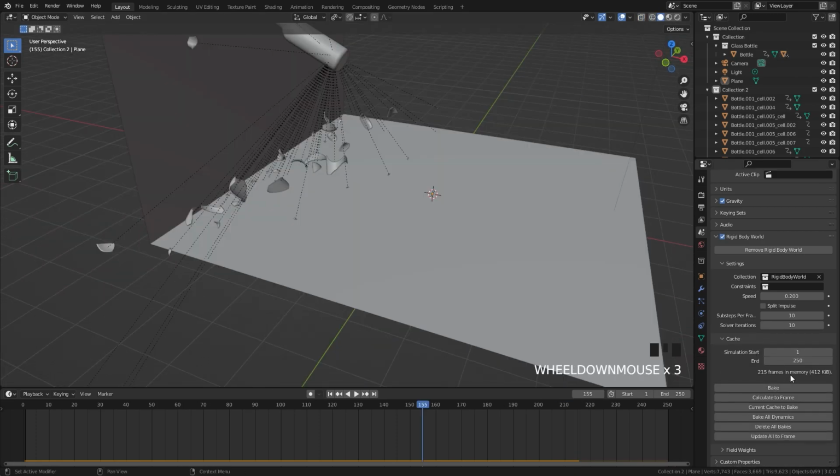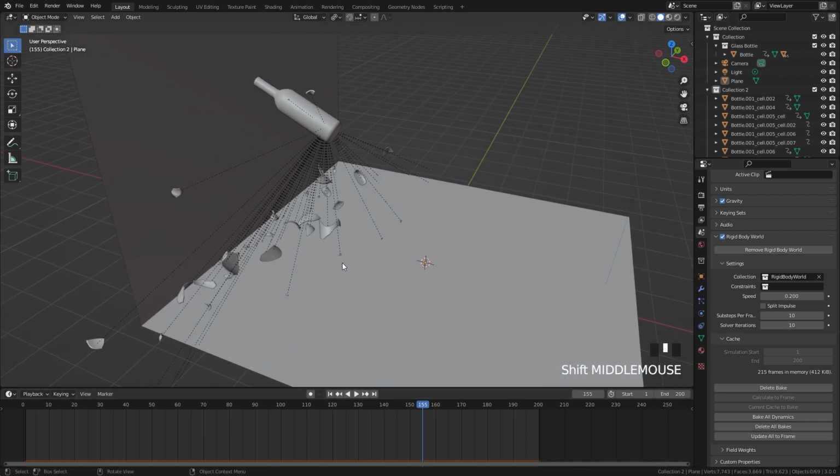With that done, we're going to open up the cache panel and set the end frame to 200 and then click on bake. As you can see, this baked very quickly, and we're going to set this down to a value of 200 as well. Now let's create the fluid.